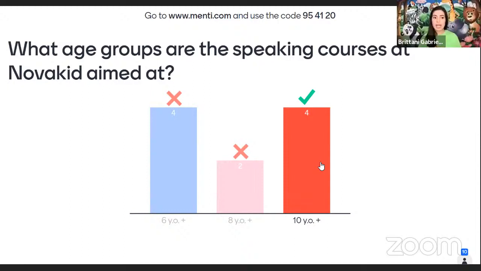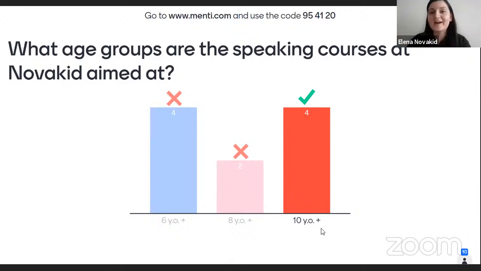It is possible that some teachers selected the wrong answers because they feel that all classes at Novakid are speaking courses, because we do use only English during our classes. So technically, yes, all of our classes are speaking courses, but here at Novakid, we do have specific speaking courses for our oldest students. Correct, yes. I hope we all know that we were talking about Time to Talk course and Virtual Explorer. So this was a tricky one.